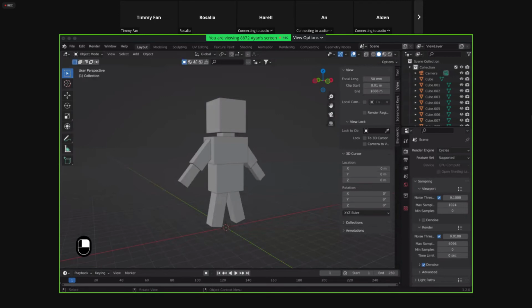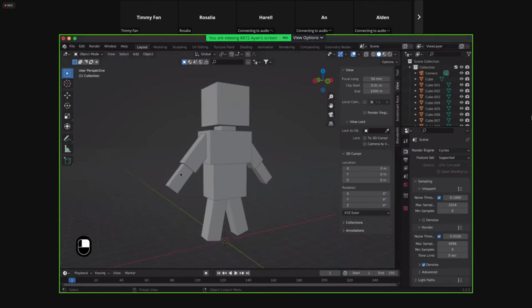Can you change the brightness? I'm sorry, brightness of what? Can you change the brightness of this website, like the Blender? I don't think so. There is a light mode? Yeah, I mean this is pretty dark for me. There may be a light mode.